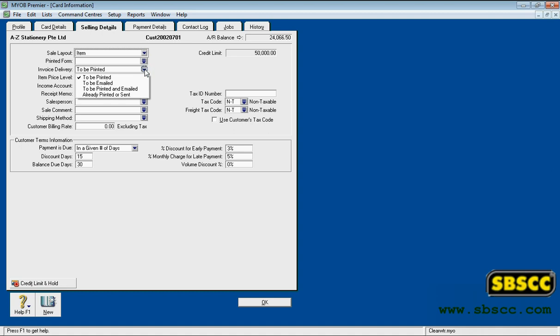Invoice delivery. If you use a particular delivery status for the sales documents you create for this customer, you can specify that delivery status here. Click the Select from List arrow to see a list of all the delivery statuses available for the sale layout you've chosen. Note that this field doesn't appear if you chose No Default or Miscellaneous in the sale layout field.